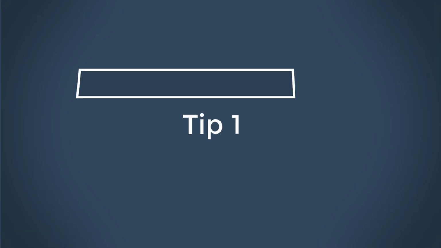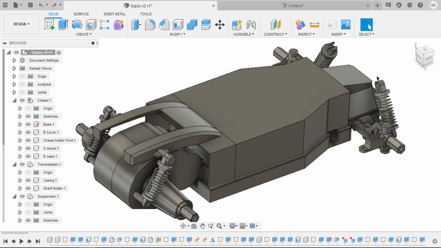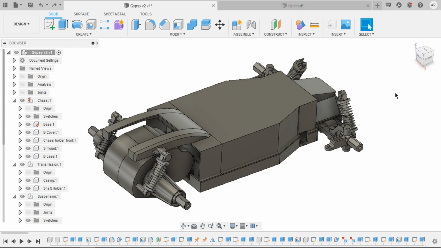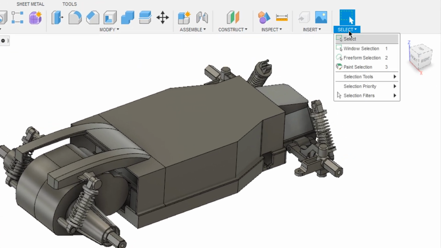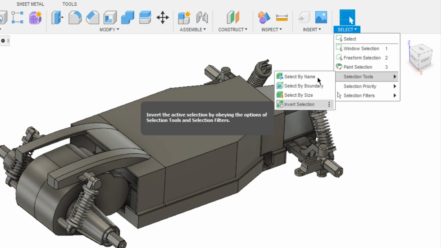Tip number 1. Selecting by name. If you have large assemblies, you might find difficulty in selecting the objects or just explaining them to your boss, right? Here's a tip for you. Under select, inside selection tools, we have select by name, select by boundary, select by size, and inverse selection.